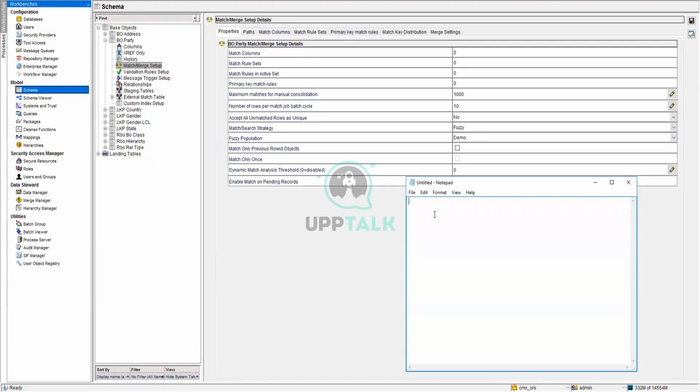The first thing is path. When these are being used, let's say you have a child table which is contributing to the parent's match to find out whether there is any duplicate, we create a match path.